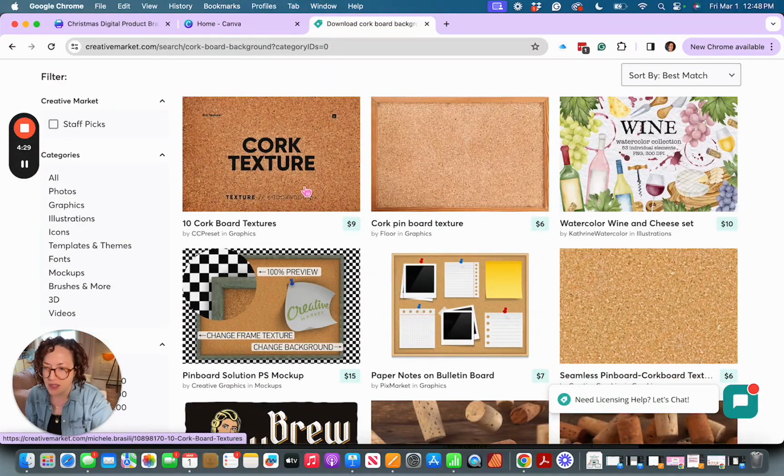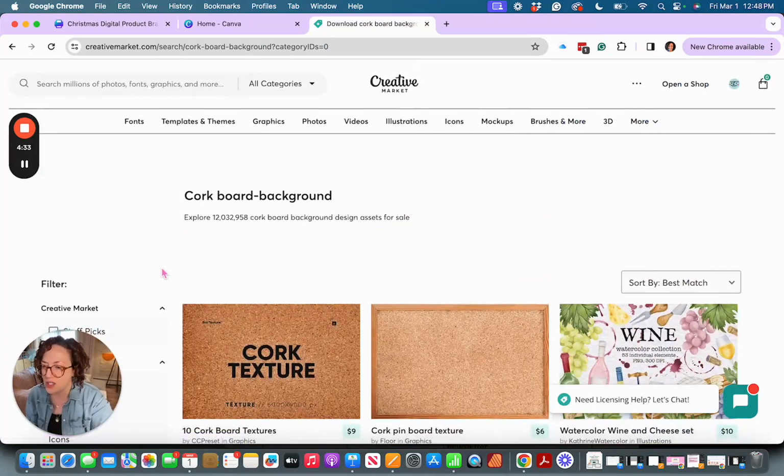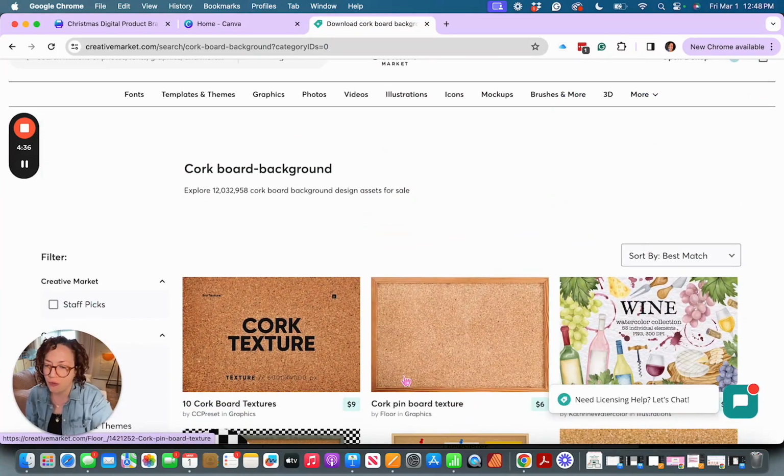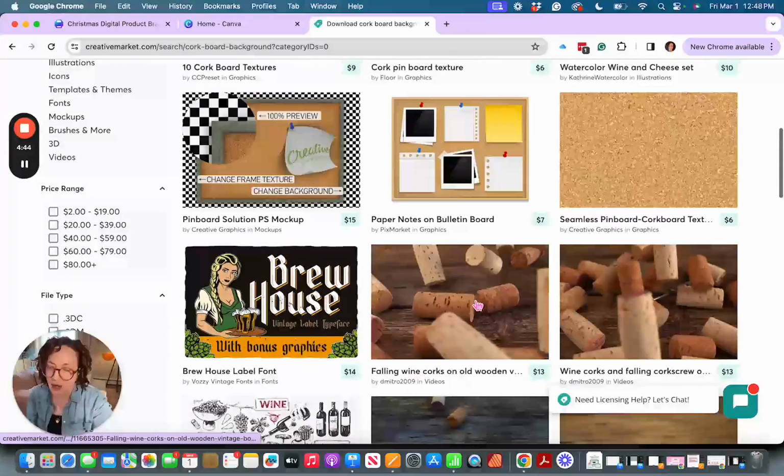So you can see we have these cork textures here. So that's an option too. If you wanted to switch out the word background for texture, then you'll come up with good options for those too. But you just want to check on all of the same things.